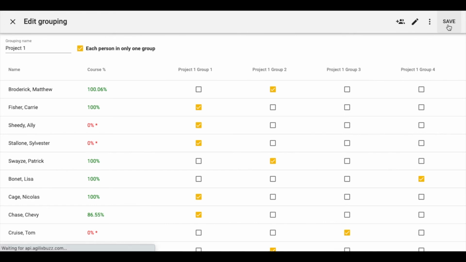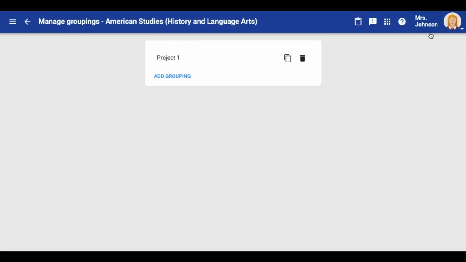Now your group set will appear on your Manage Grouping page. You can create as many different forms of groups as you'd like. If you ever need to move a student from one group to another, or if you need to adjust groups, you can always come back to your Manage Groupings page to make adjustments.